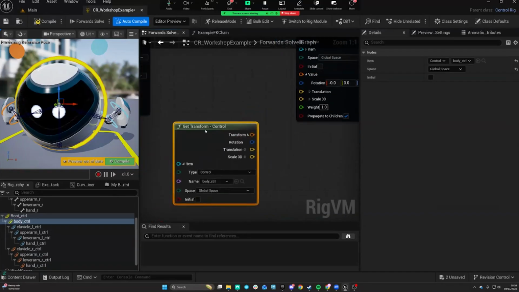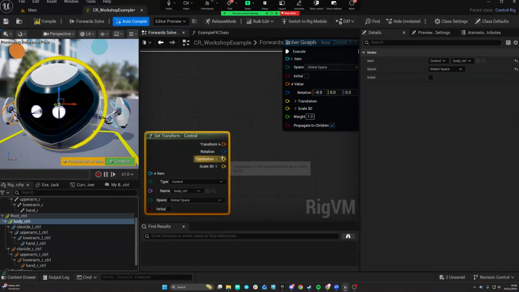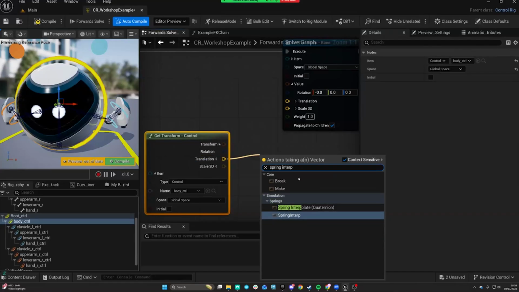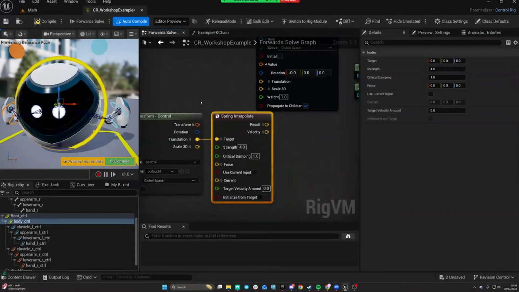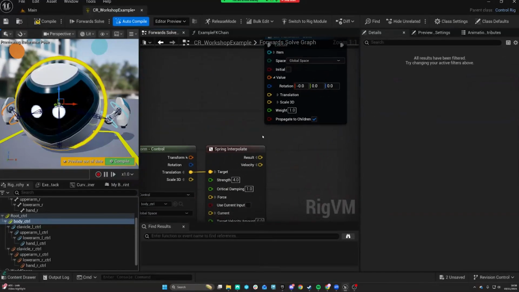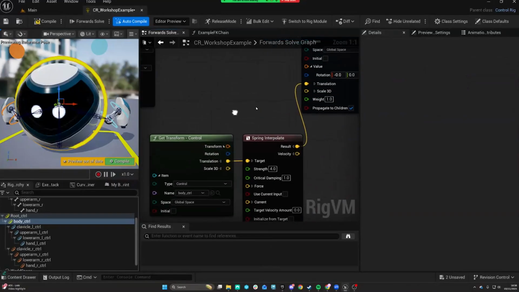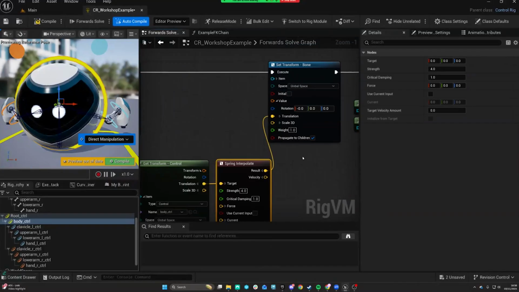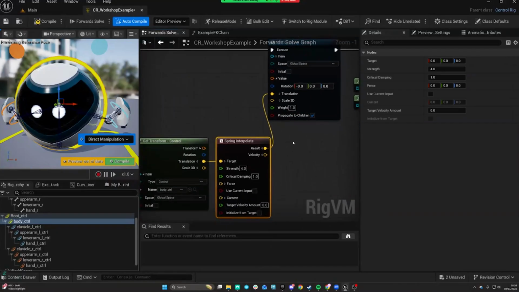So 1-to-1, we're grabbing the transform of the control and setting it to the bone. Instead of doing that, let's pipe the translation, and we're going to do something to the translation. Why don't we spring interpolate? So we're interpolating on a spring and making the translation that value. We're getting the transform of the control, but then doing something to it and plugging it in. Remember, there's no dependency. There's no connection really being created here, so I can do whatever I want.